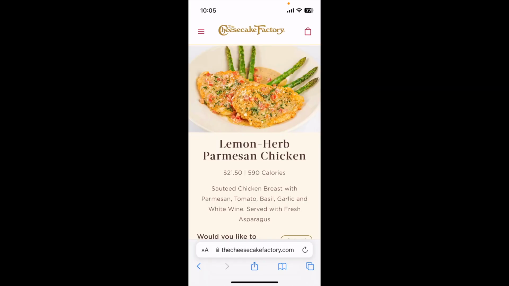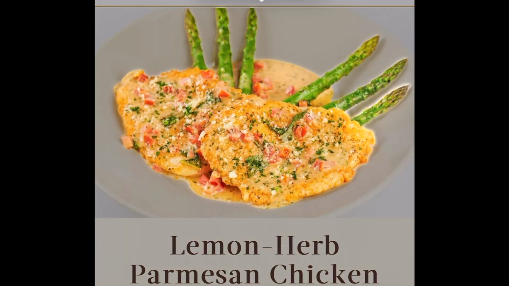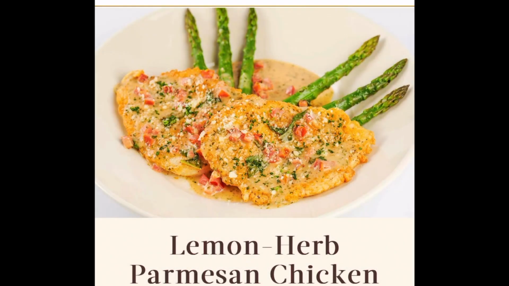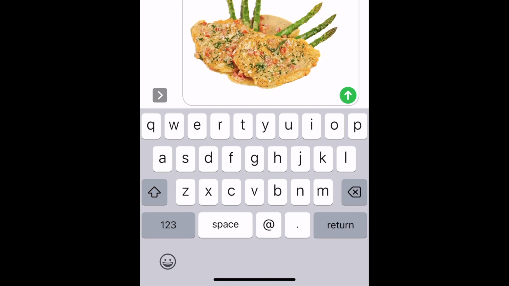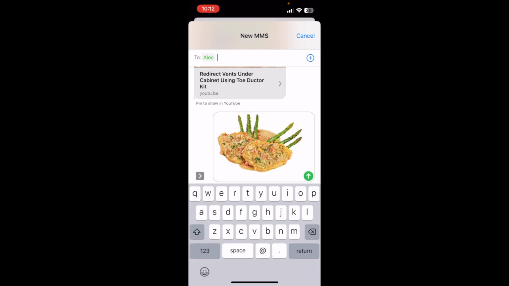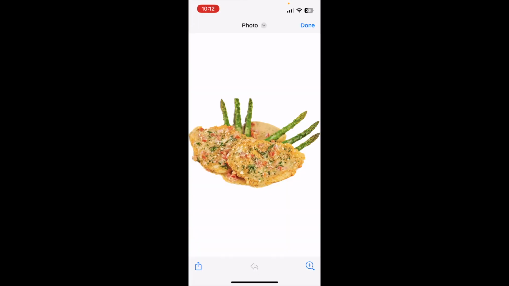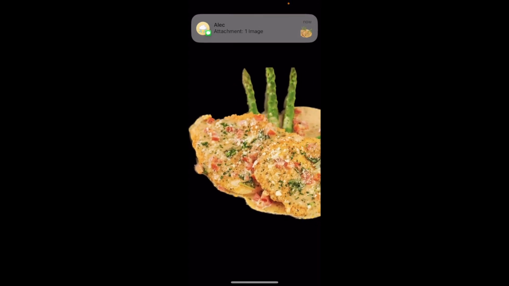Okay, right here, if you want to take a picture of just the food right here, you hold it down, and then you could hit share. We'll send it to ourselves, and look at that outline it made right there of this chicken dish right here. That looks really good. And then you could see right here, this is the image right over here.